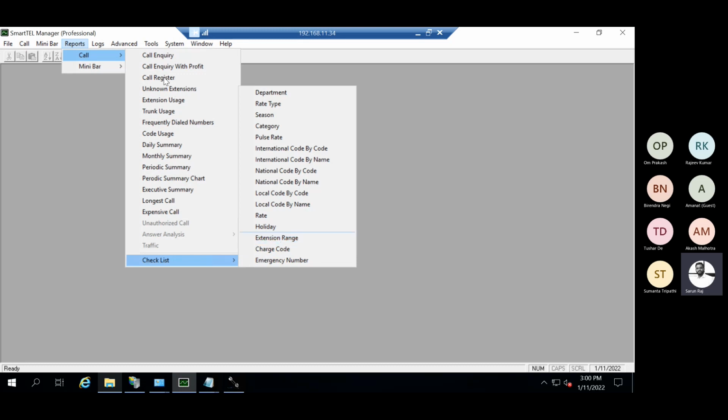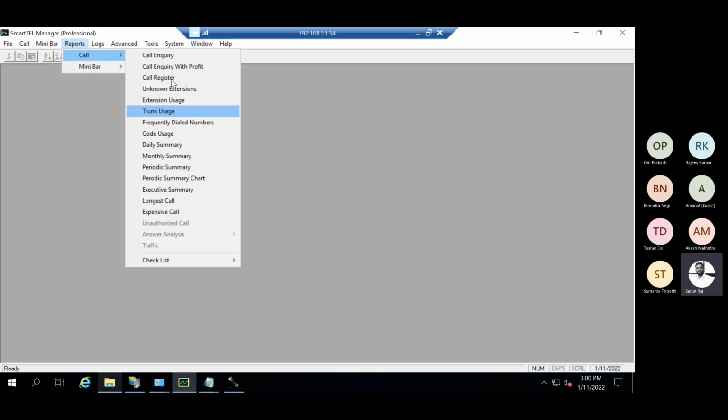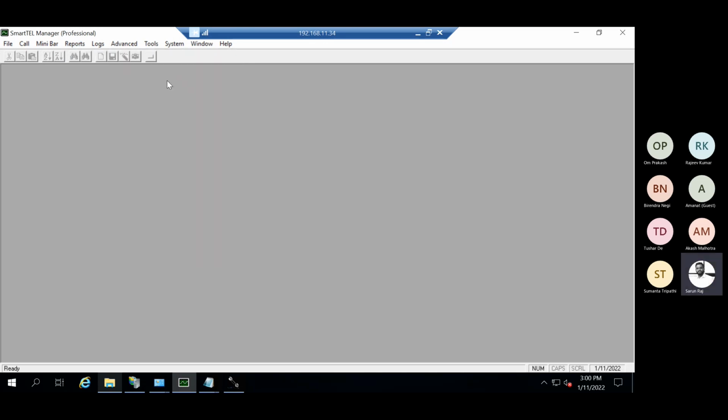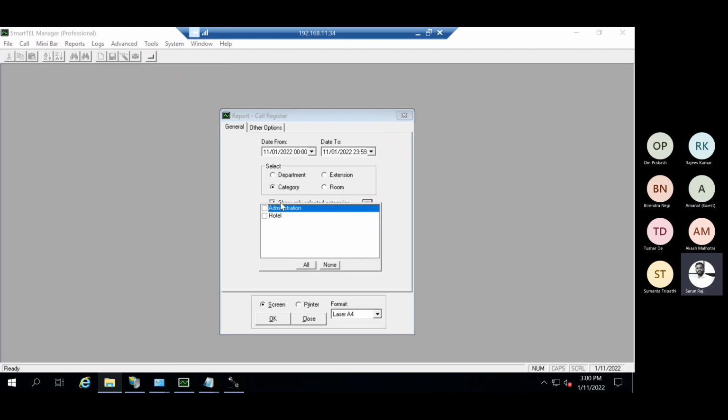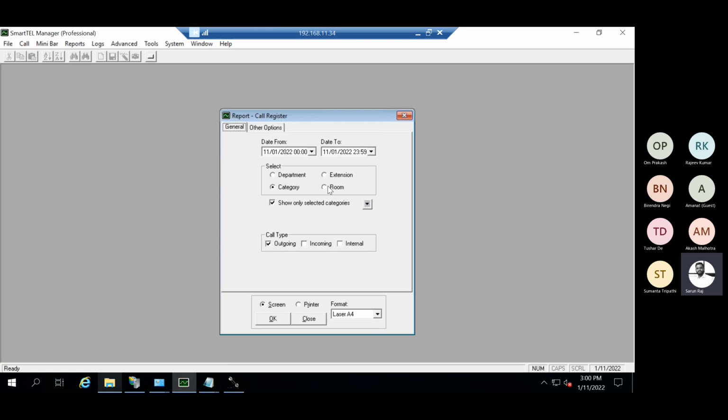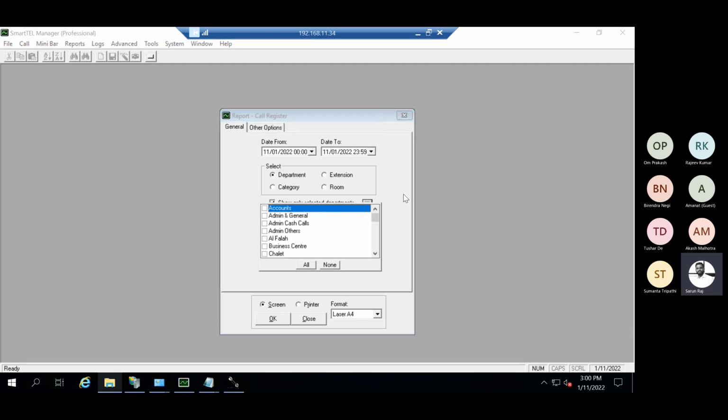So for example, if you go to a report here, in the call register, let's say. So there are different filters. One is the date range. One is you can take it by department. You can take it for a particular extension, then you can type the extension number here. Or you can take it by category. Category means you can select a certain category, like you want only the admin code or you want the guest room code. So you can select that also. Then you can take it for a particular room. You can put the room number and take it. Department also, you can select it for a particular department.